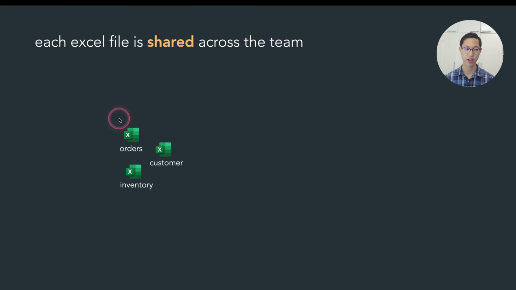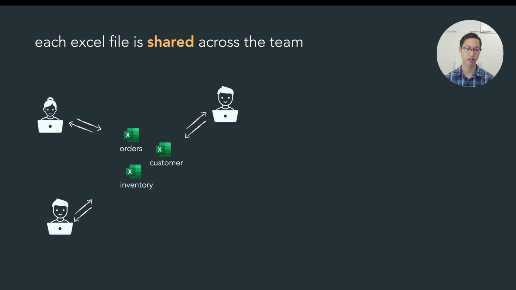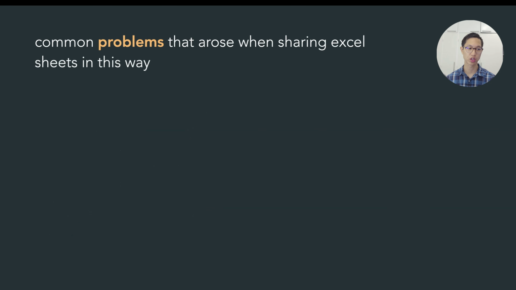But let's simplify it to this. We have one person that is working with this. We have another one that is working with this. We have a third one that is working with this, and a fourth one. If there's a lot of people working with these Excel sheets and we get a lot of data, then it's quite easy to get duplicates, for example. Common problems that arose when sharing Excel sheets in this way: we get data duplication, accidentally creating duplicates without knowing that these lines may have existed elsewhere.